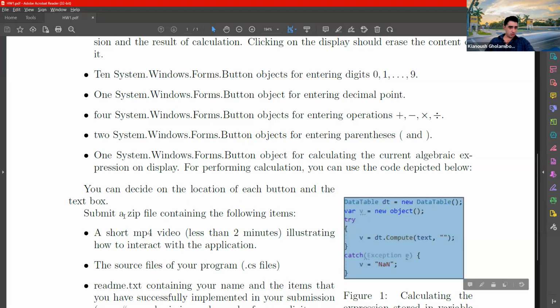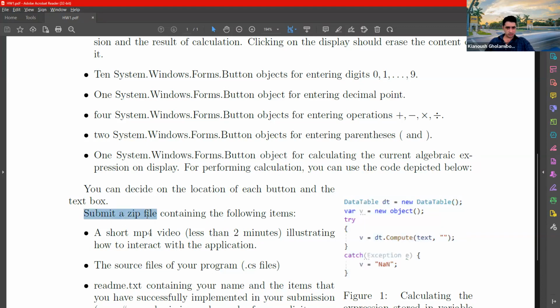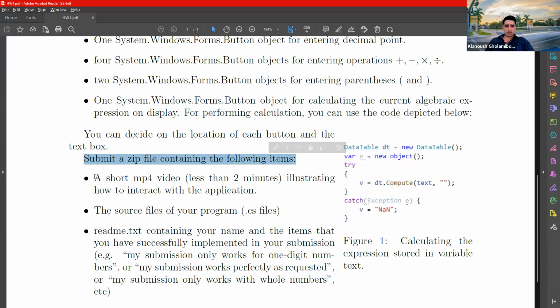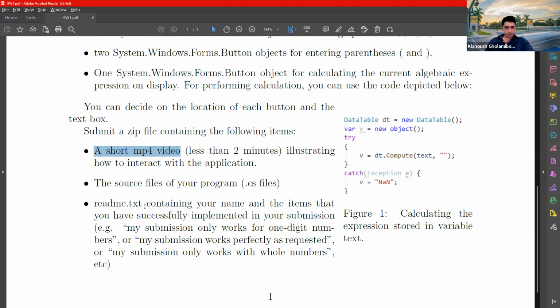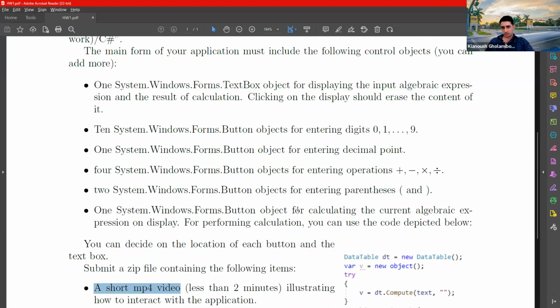And then at the end, you have to submit a zip file. So the deliverable of this assignment is a single zip file containing the following items: a short MP4 video, less than 2 minutes, illustrating how to interact with the application, the source files of your program (normally you have like 3 source files), and a README file containing your name and all the items that have been successfully implemented. That's pretty much it. This is a very short homework.